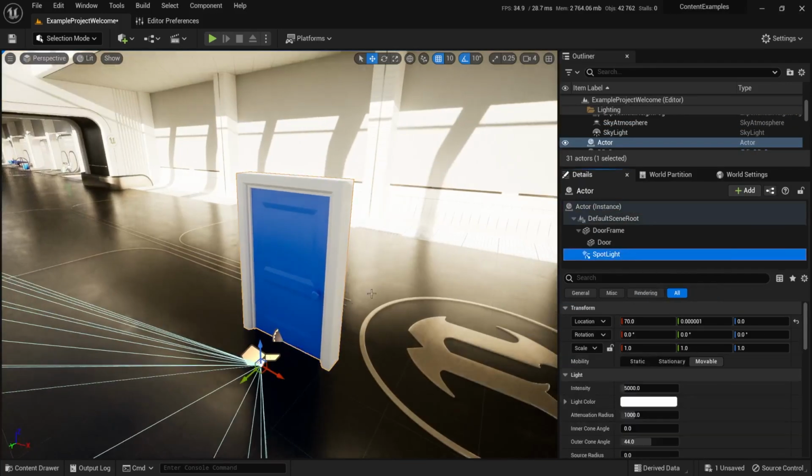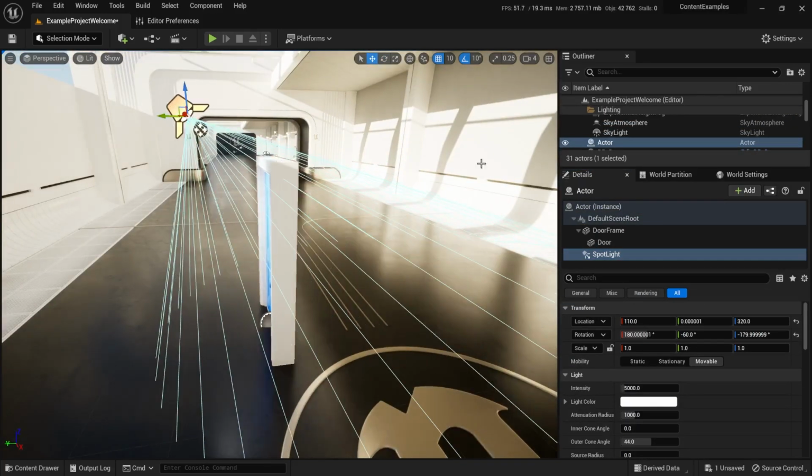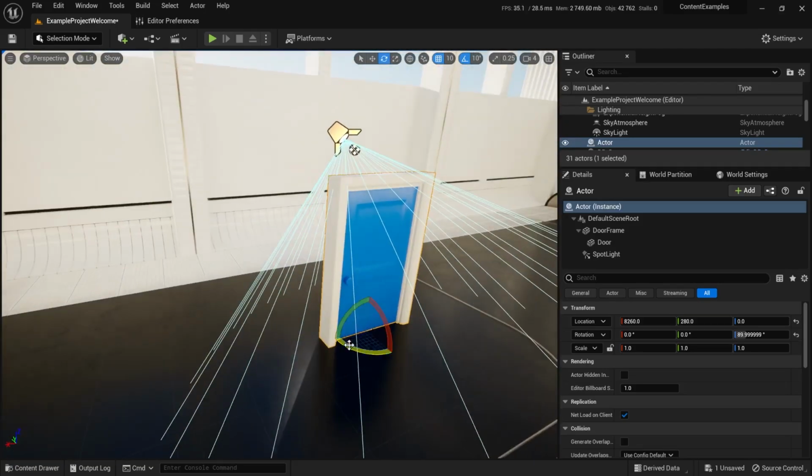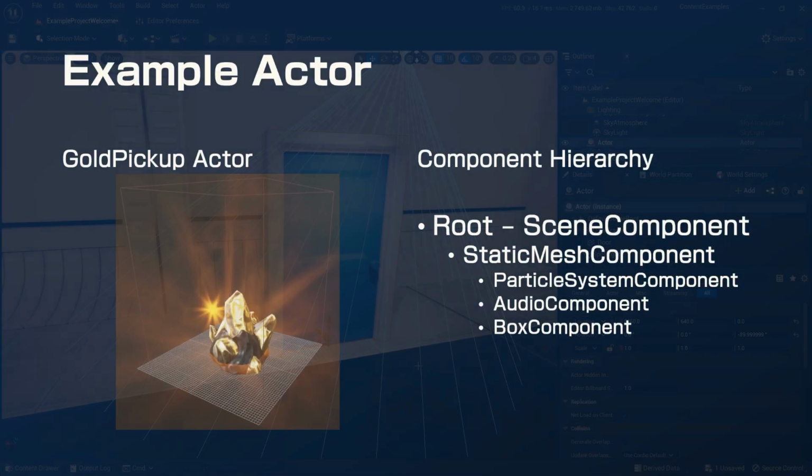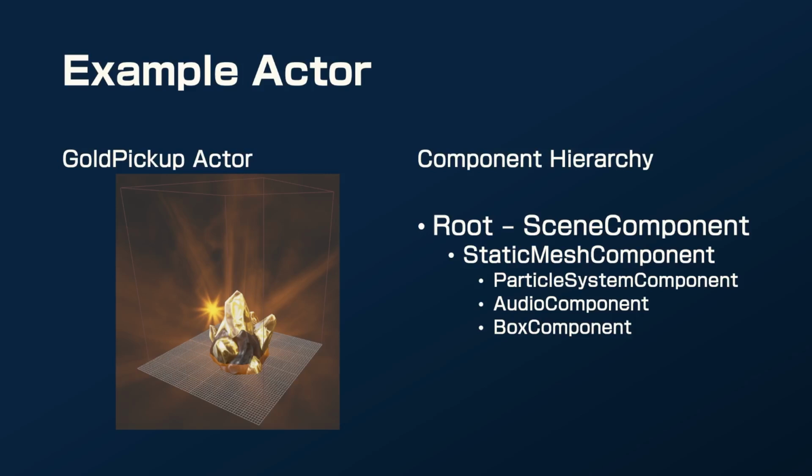Different types of components can be used to control how an actor moves, how it is rendered, etc. As an example, here we have a gold pickup actor. Inside its component hierarchy, the root is a scene component. Attached to this scene component is a static mesh component. This static mesh component is what we see here, this mesh of polygons. Attached to that static mesh, we have the particle system component, which you can see as the little flares and lights inside of it.